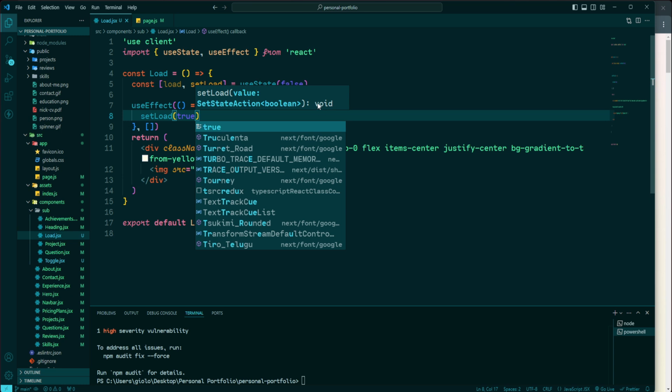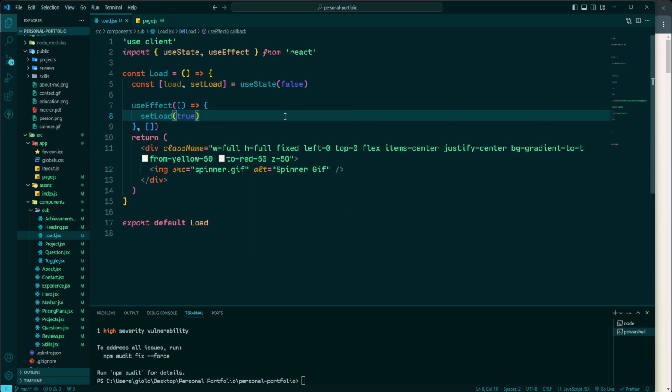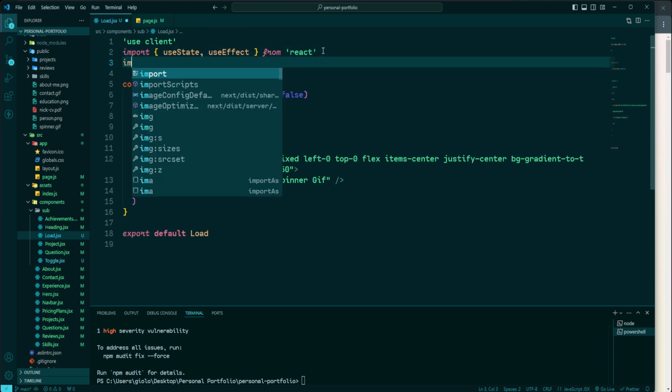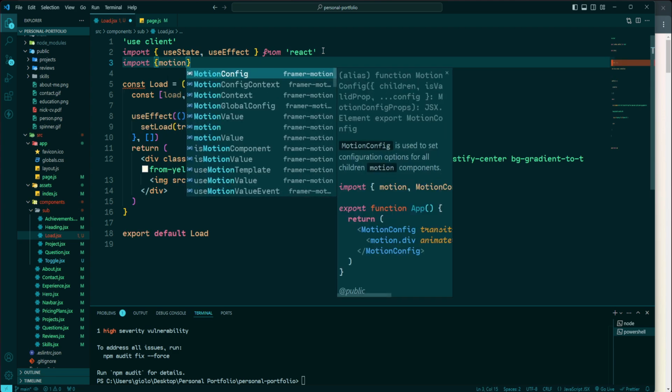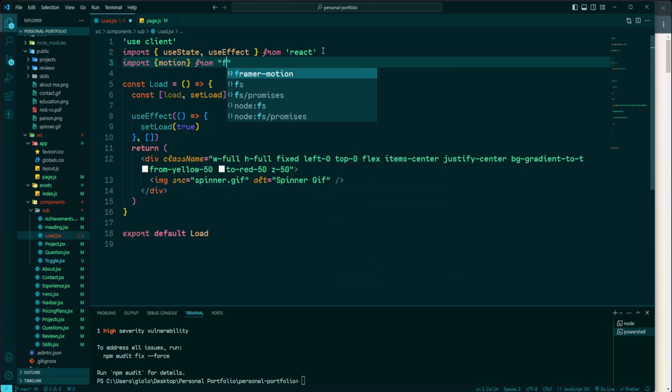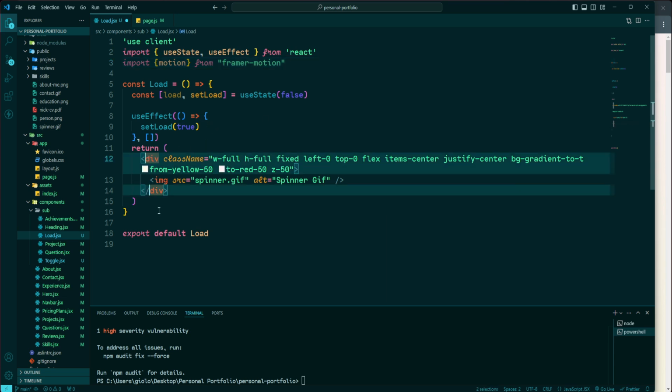After setting up the useEffect, we are going to add some animations to the loader to make it visually appealing. We'll be using the Framer Motion library to achieve this. First, we will need to import motion from Framer Motion, and then we will wrap the div element containing the loader with motion div. By doing this, we can apply animations directly to the loader's container. So as I said, we have to import motion from Framer Motion, and then we have to wrap the div element with motion div.